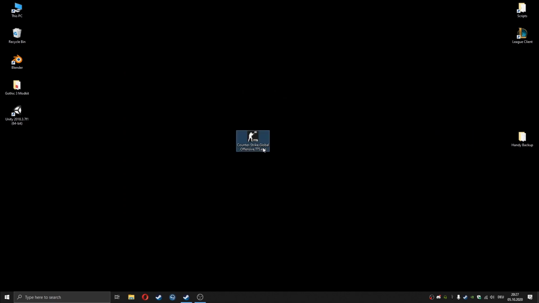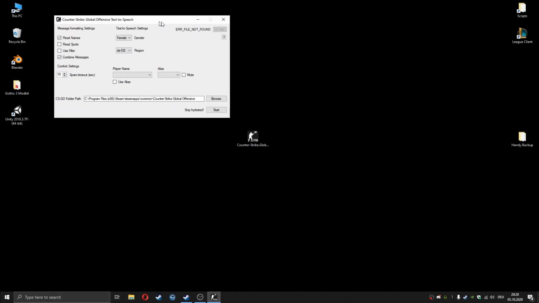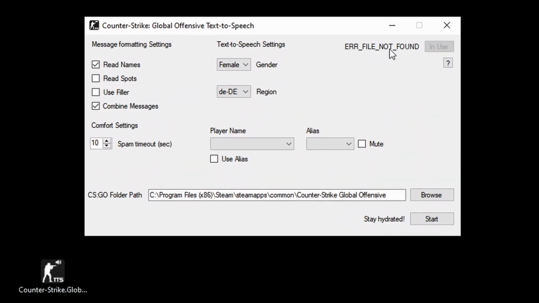Now you want to run this file. And it says Windows protected your PC. That is because I didn't sign the file properly yet, because I don't really know how to do that. But to run it anyway, you want to click more info and hit run anyway. There you can see it started up, and in the top right it says error file not found.